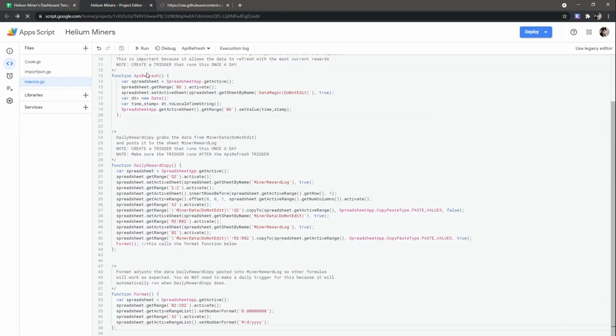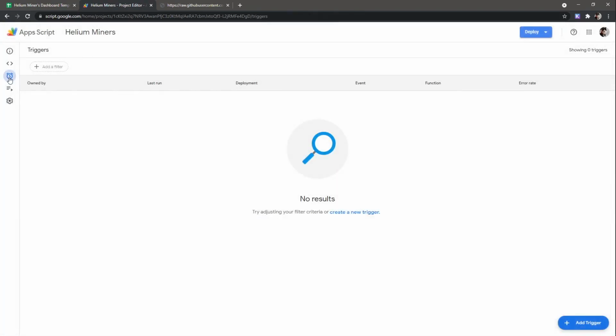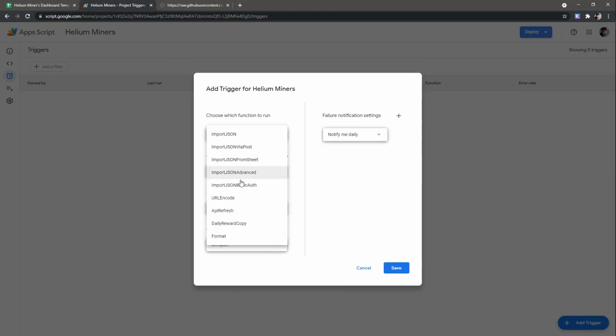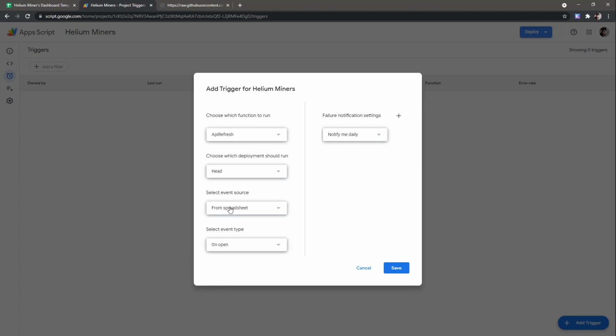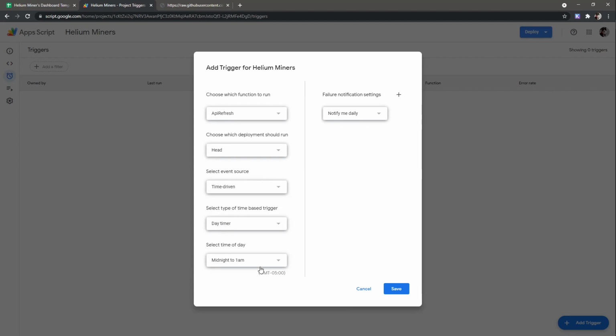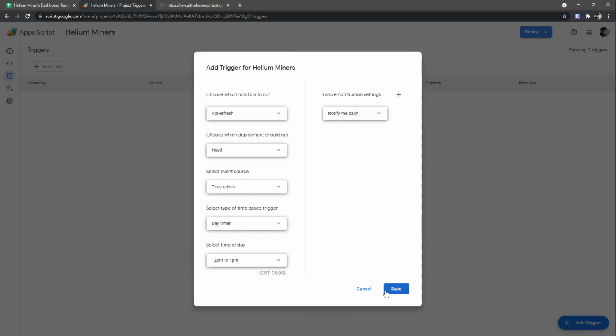Now for the easy part, let's add the triggers that will automate the Google Sheet. Click Tools, go to Script Editor, click the alarm clock icon on the left, click Add Trigger. The first trigger we want to run is the API refresh. The event source will be time driven, and then we will set it to a day timer. When it runs is up to you. I'm going to set it to 12 p.m. to 1 p.m. Now click Save.